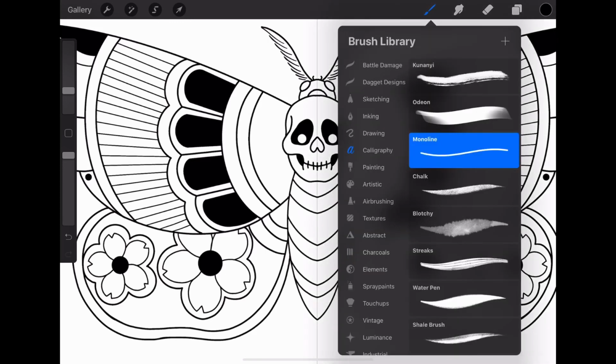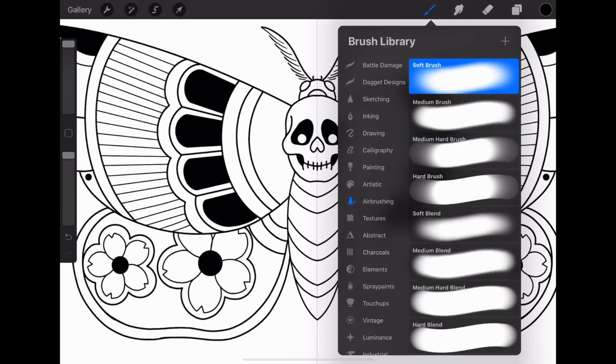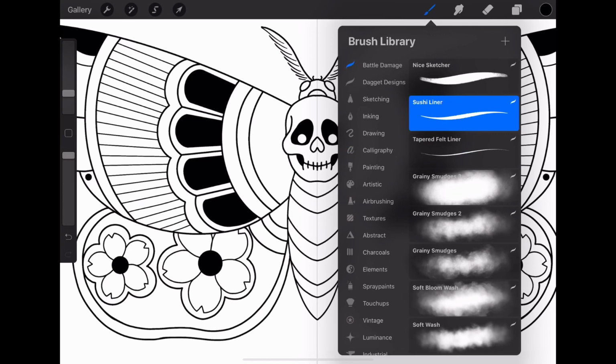To start shading this guy, depending on what brushes you have, I'm going to go ahead and take an airbrush, or in this case actually I'm going to go ahead and use the grainy smudges. This is part of the Battle Damage brush pack from Dave Tevenal at Battle Damage.